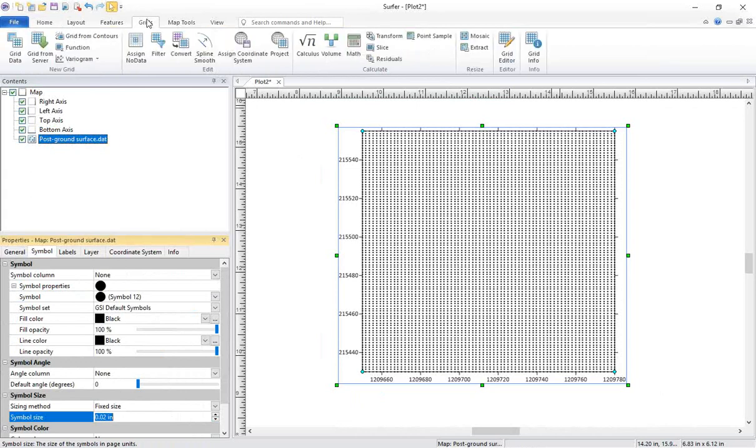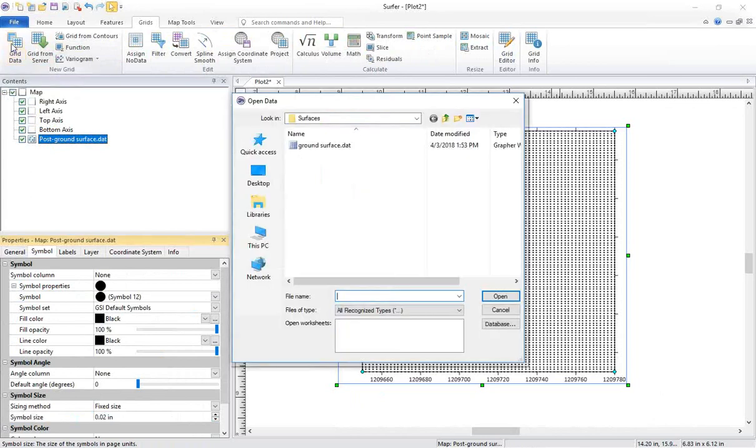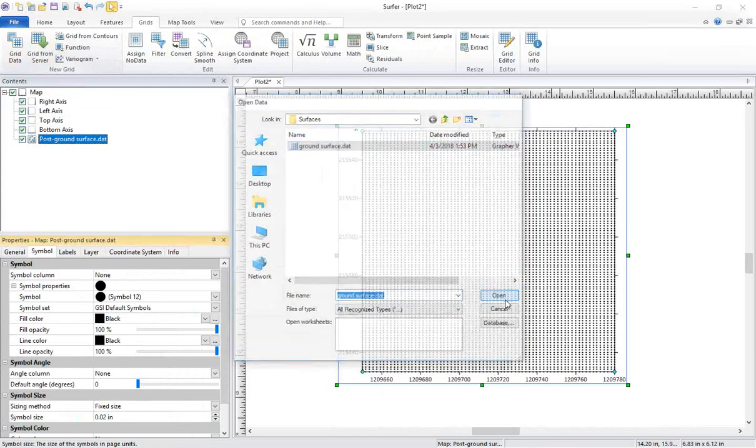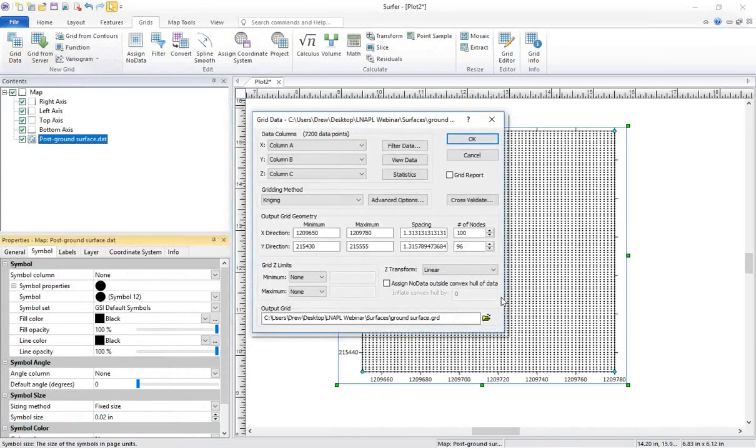In the Grids ribbon here, click the Grid Data button. Again, select my data file, click open. And so now we see on screen the Grid Data dialog. And so I'm going to make a few changes here. I'm going to make sure that my X and Y and Z columns are set appropriately. Gridding method can be set to Kriging.